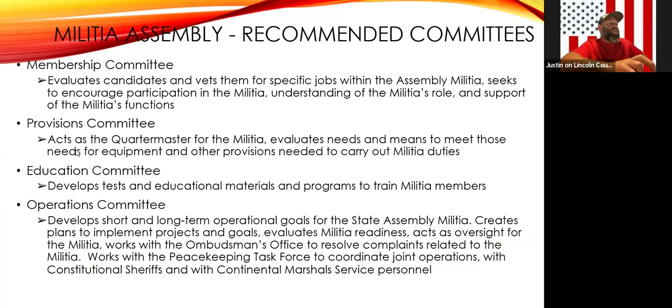Education committee develops tests and educational materials and programs to train militia members.